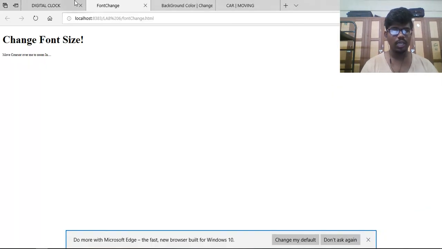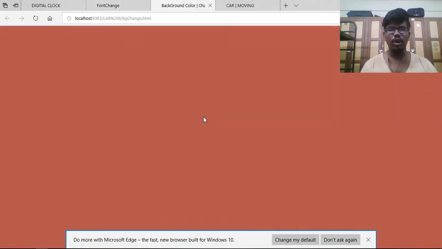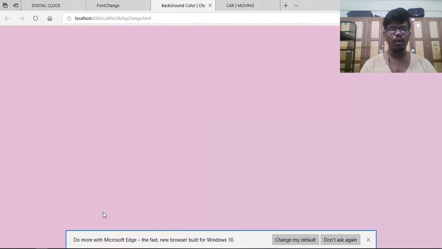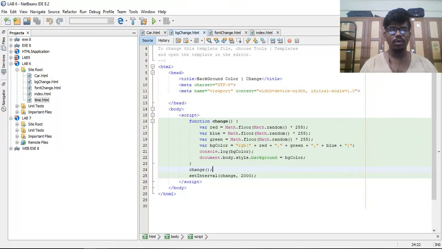So let's see the output. You can see the background color of this particular page is changing.